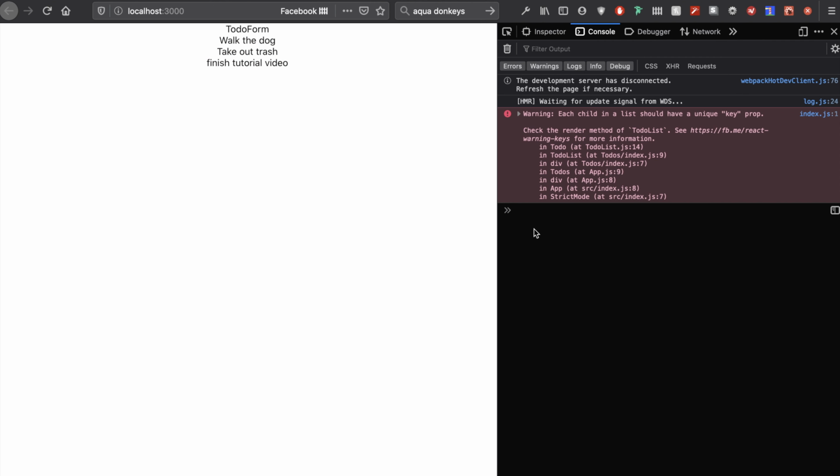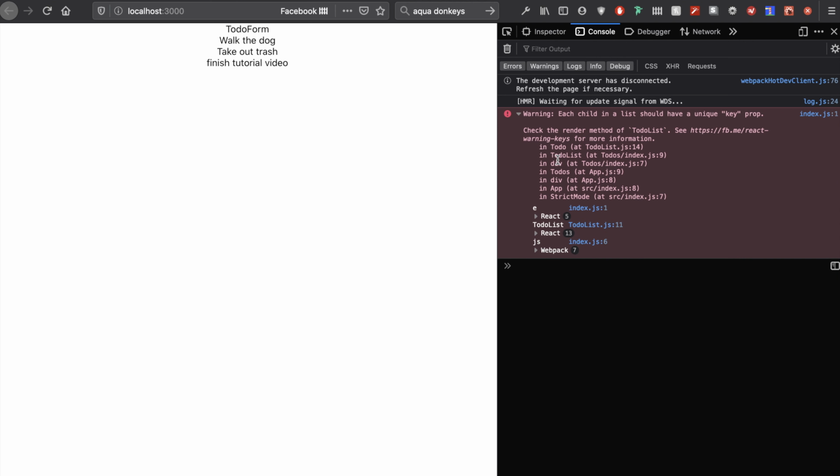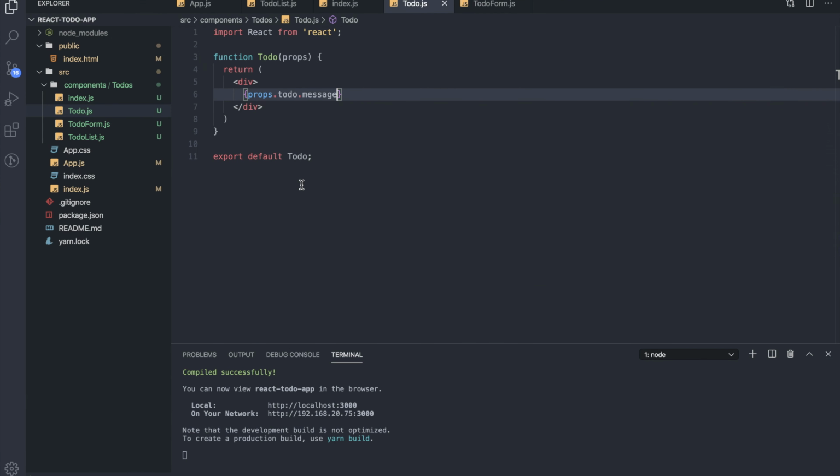We'll go over to our browser and we'll see we have our ToDos listed out on the screen. So you notice here we have this little error. Each child in the list should have a unique key prop. This is React saying that it wants a unique identifier for every child in a list when you're mapping over something. So that's an easy fix.